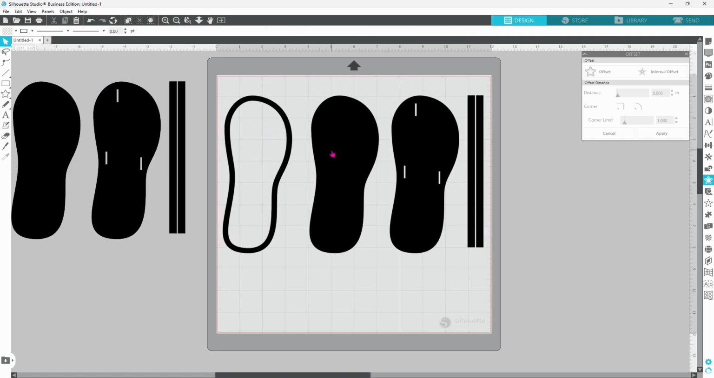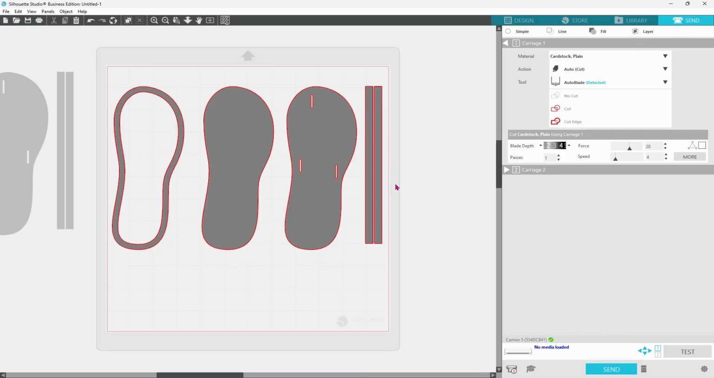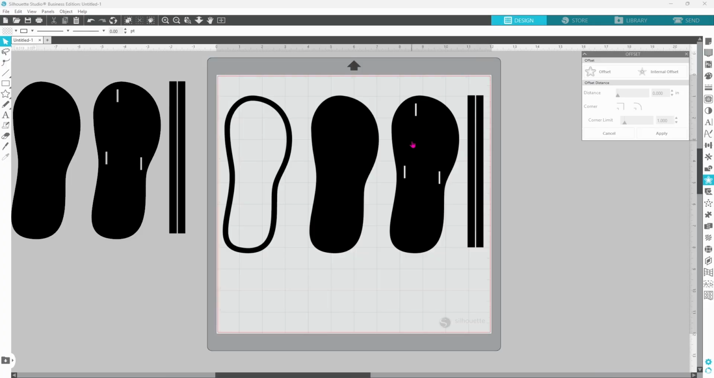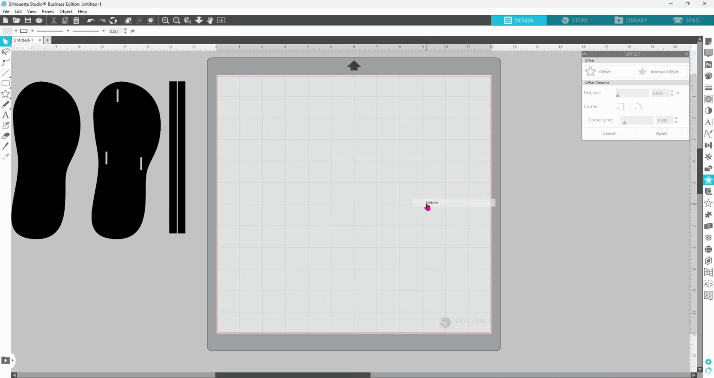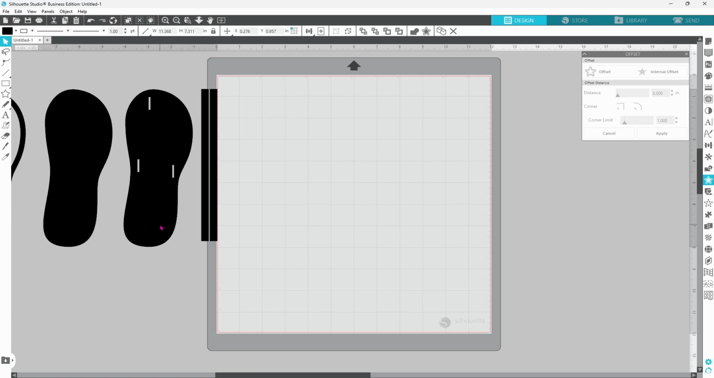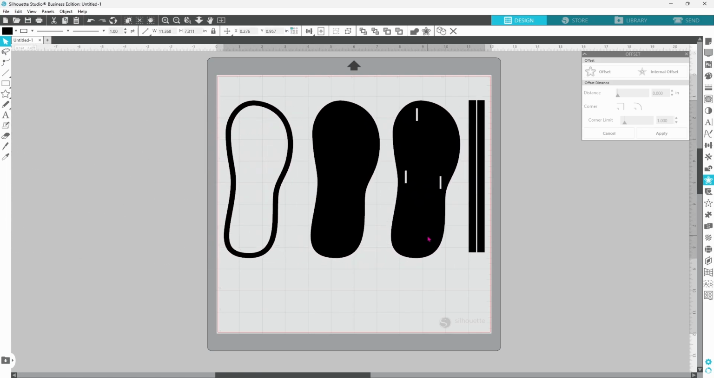And as long as the user has their auto trace on, this should be ready to cut as well. So let's go to Send, and you can see again all of the cut lines are good. We are ready to go with that one. Let's go back to Design, right click and delete this. You always want to work with your original file when you are saving.